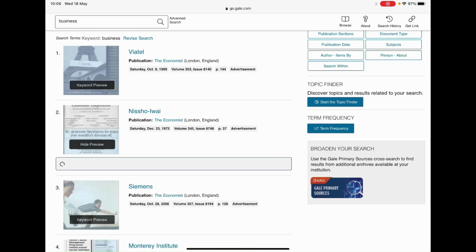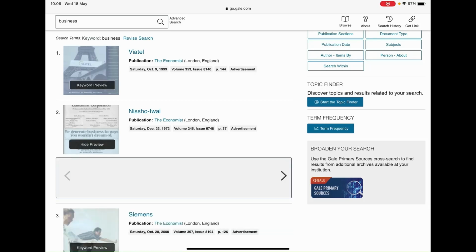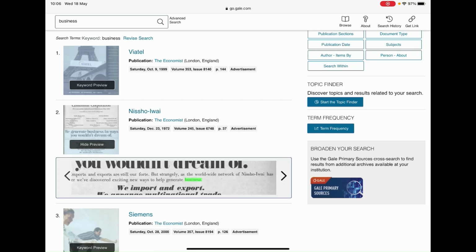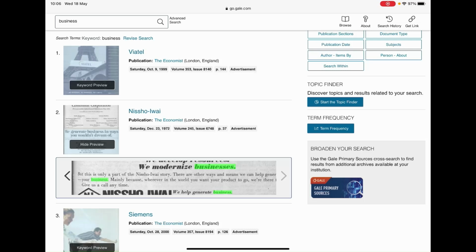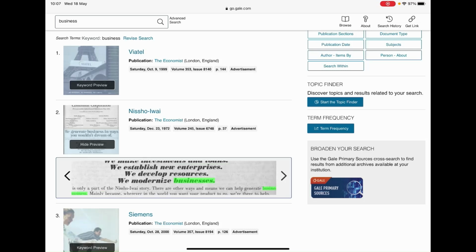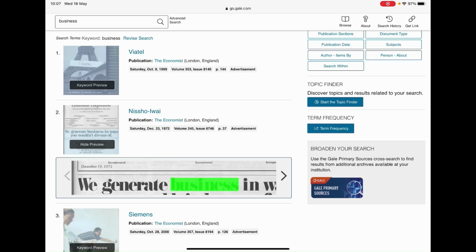You will notice that all the thumbnails will have a keyword preview button on them. If you click on one of them, the preview will appear below it, highlighting your keyword in that newspaper article and where else it may appear in it and in what context.